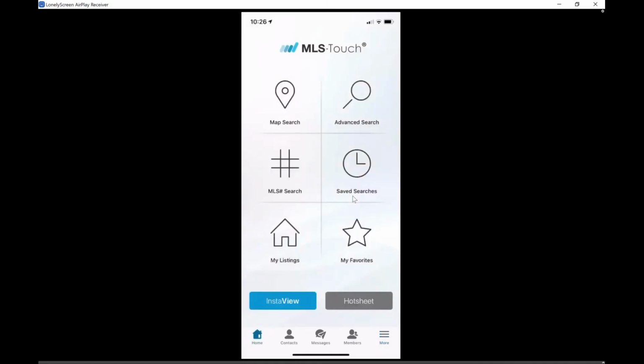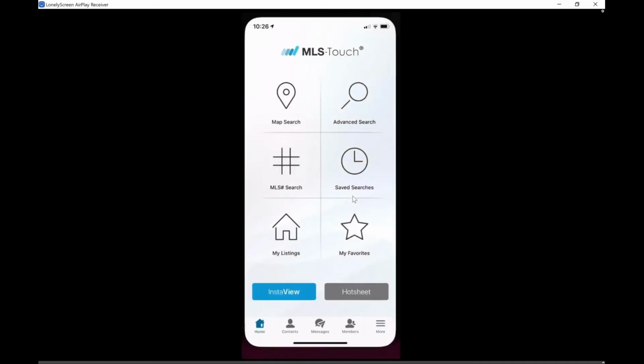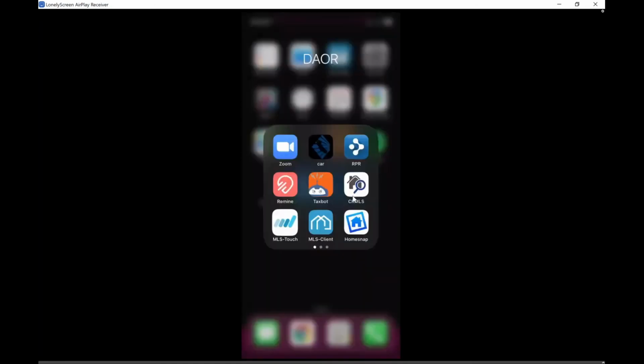So we're going to go ahead and get out of here just for a moment, and we're going to change gears just a little. And we're going to move on over to the MLS Client App. Now, this is the app that your client is going to use. They cannot get access to MLS Touch by using the MLS Touch app. They have to download this secondary application, the MLS Client App. That's the app for your client.